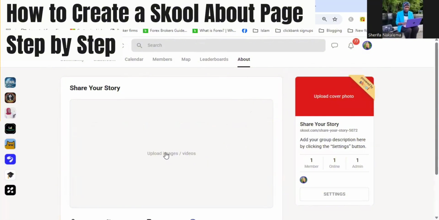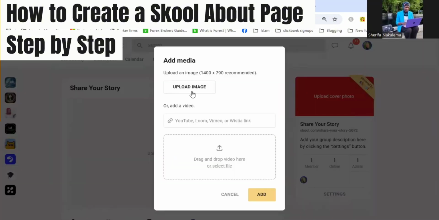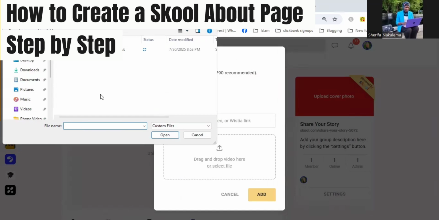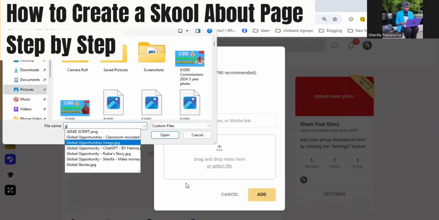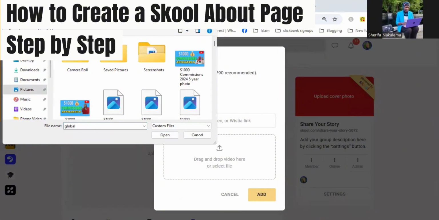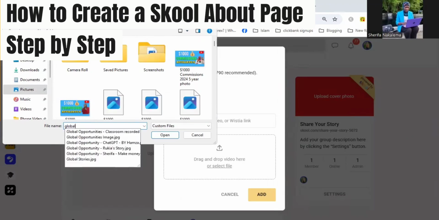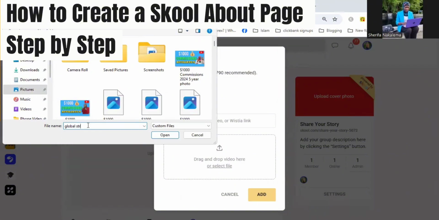So I'm going to tap right here and find an image. Because this community is about stories, I just have an image called Global Stories. Let me see if I can find it. Just a second. Sorry about that. My computer went somewhere weird. I think that's actually something I don't even use. Global Stories. I think that is the one I want. Yeah, this one.